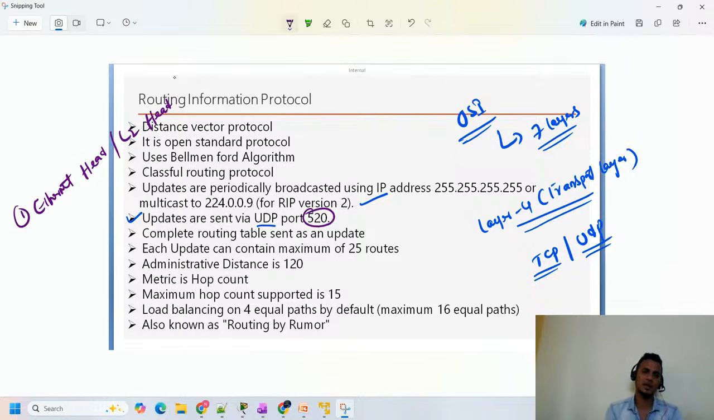Then if that packet reaches the router, the router adds the IP header, or L3 header, you can say. Then in the transport layer, we will have the TCP header, guys. So these headers are very important to clear your interview.